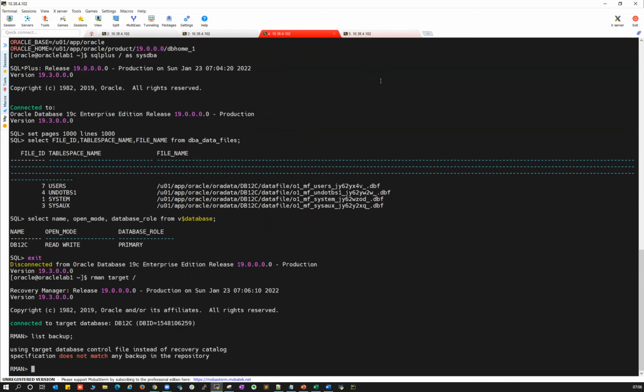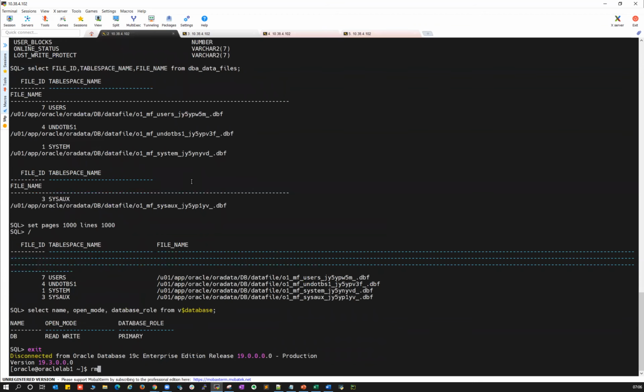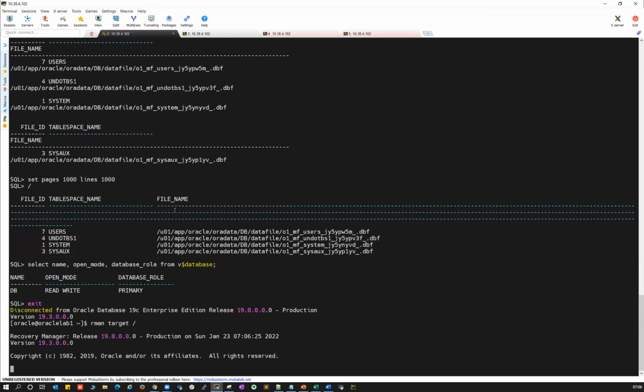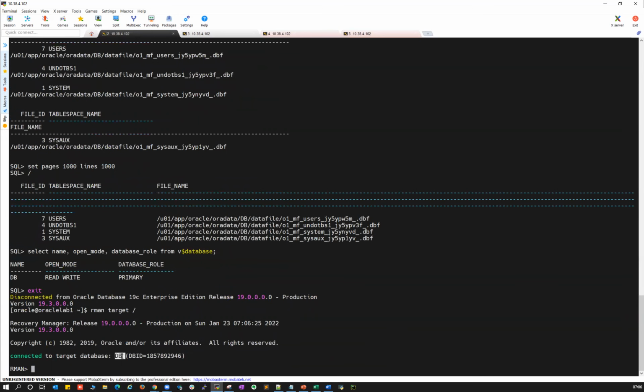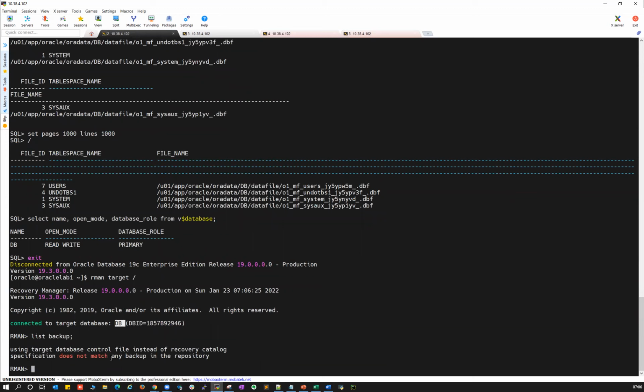Right, I don't have any backup for this database, db12c. If I connect to the other databases with RMAN target /, and run list backup, these two are like brand new databases. There won't be any backups, right? There are no backups at all here.